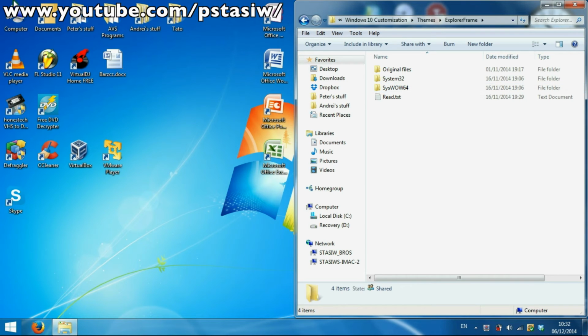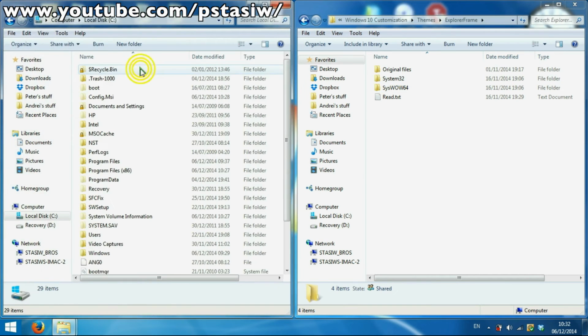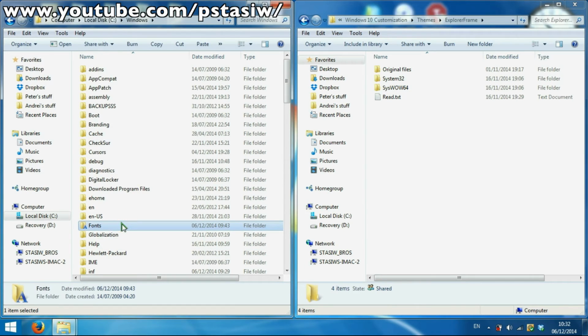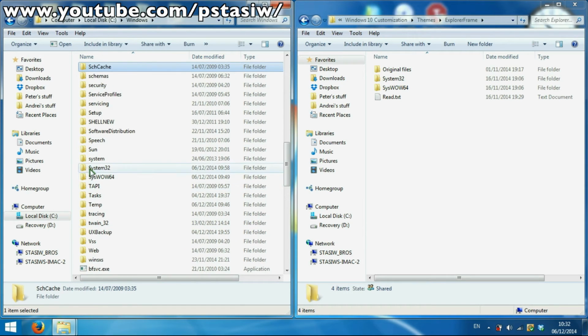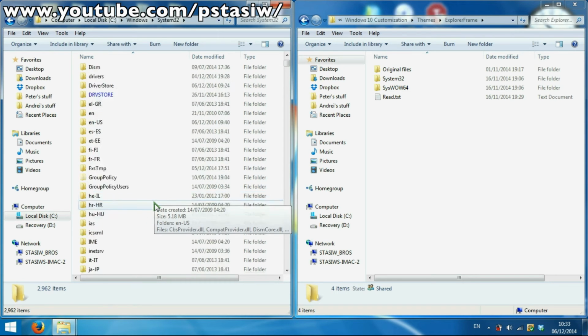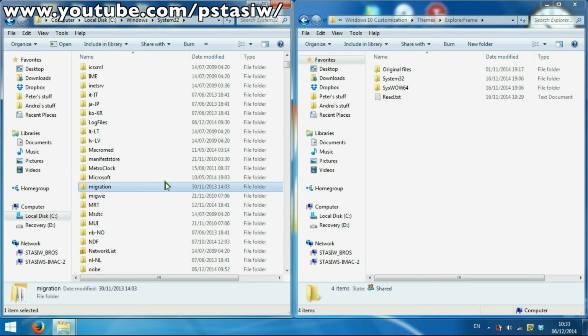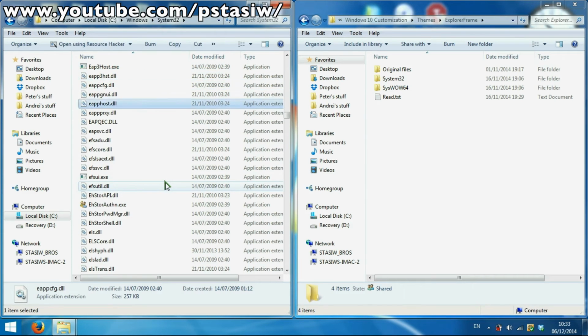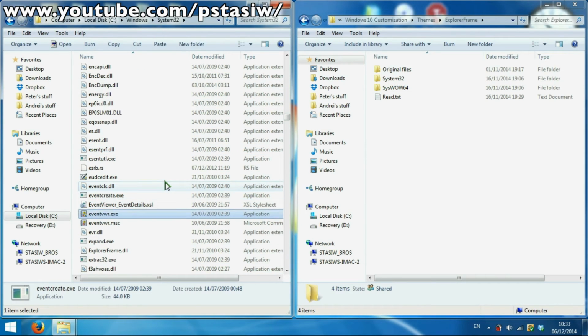In System32, sorry, Windows System32, and you go down to ExplorerFrame.dll. So yeah, it is. Take ownership of that.